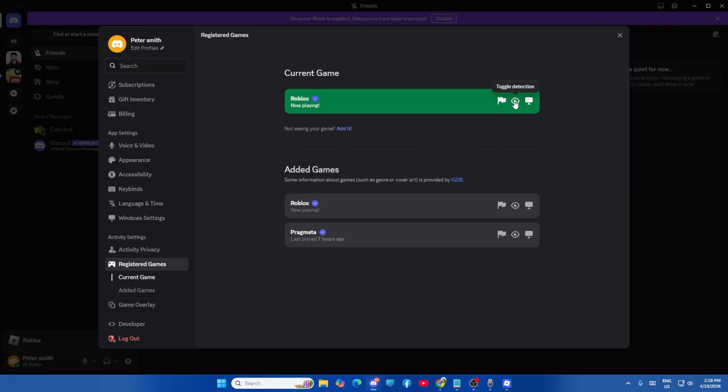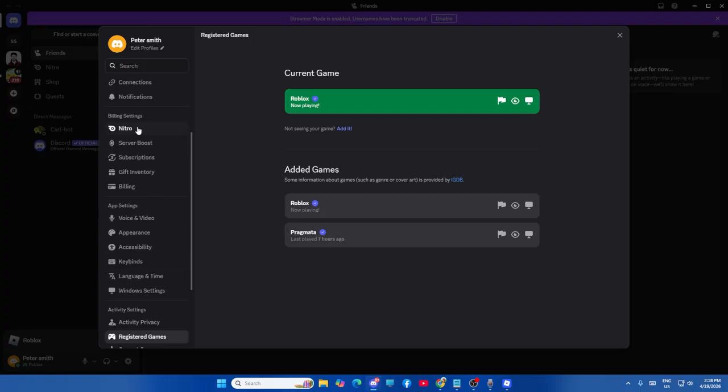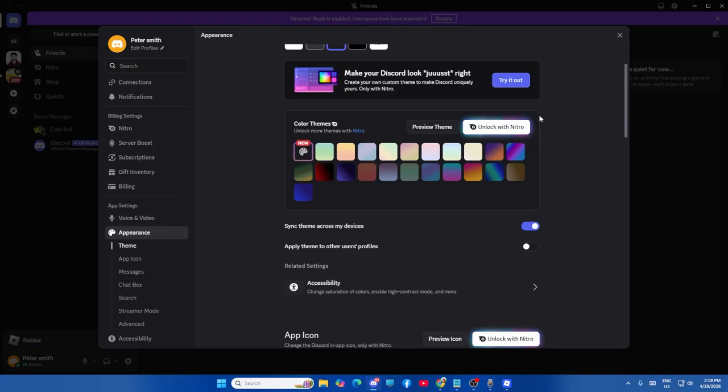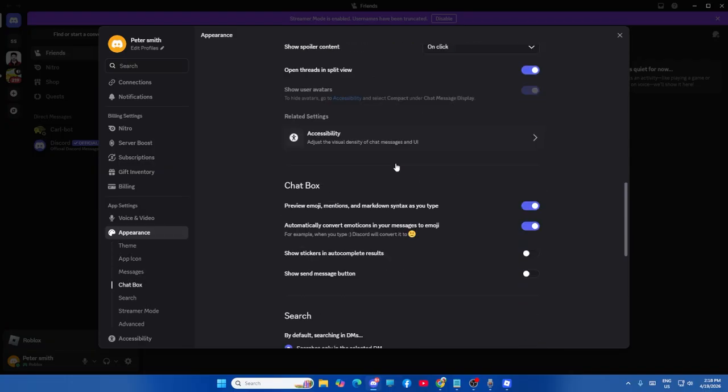If you click on this toggle detection, as you can see, it goes away from here, and now we can bring it back. If you click on this, it will be visible here. Now, once you go back, you have to go to the app settings. Now from here, you have to go to appearance, and scroll down here.